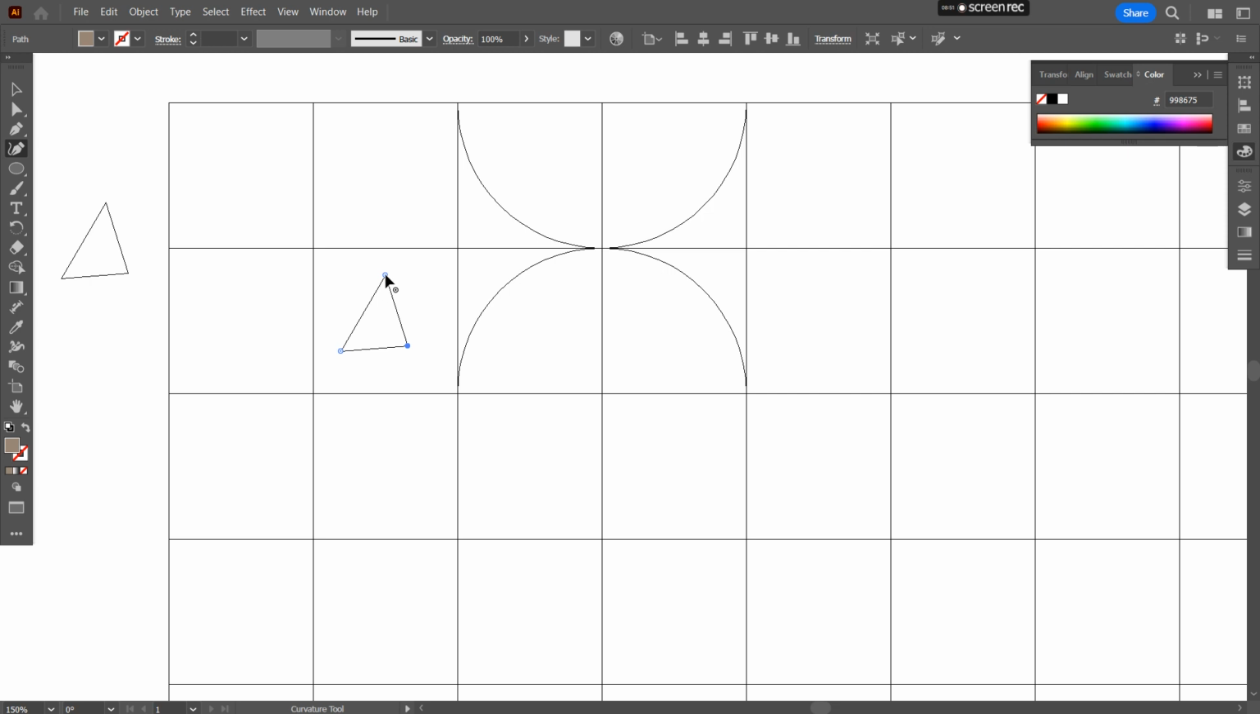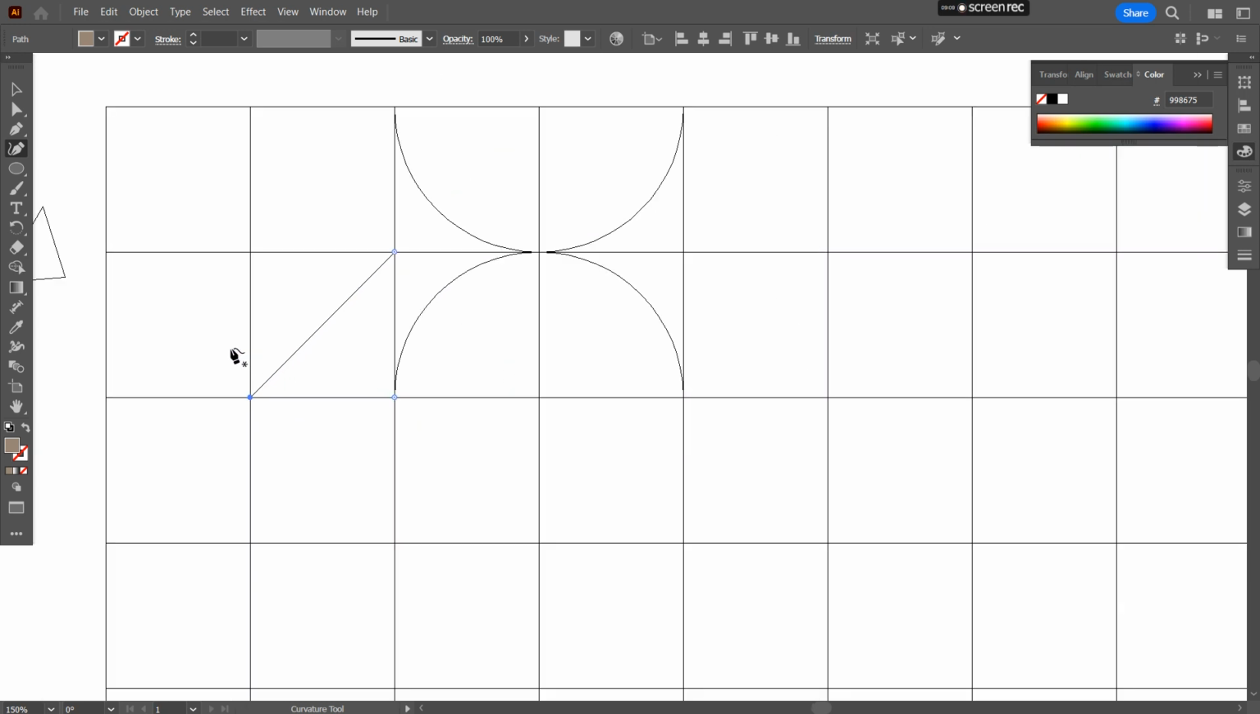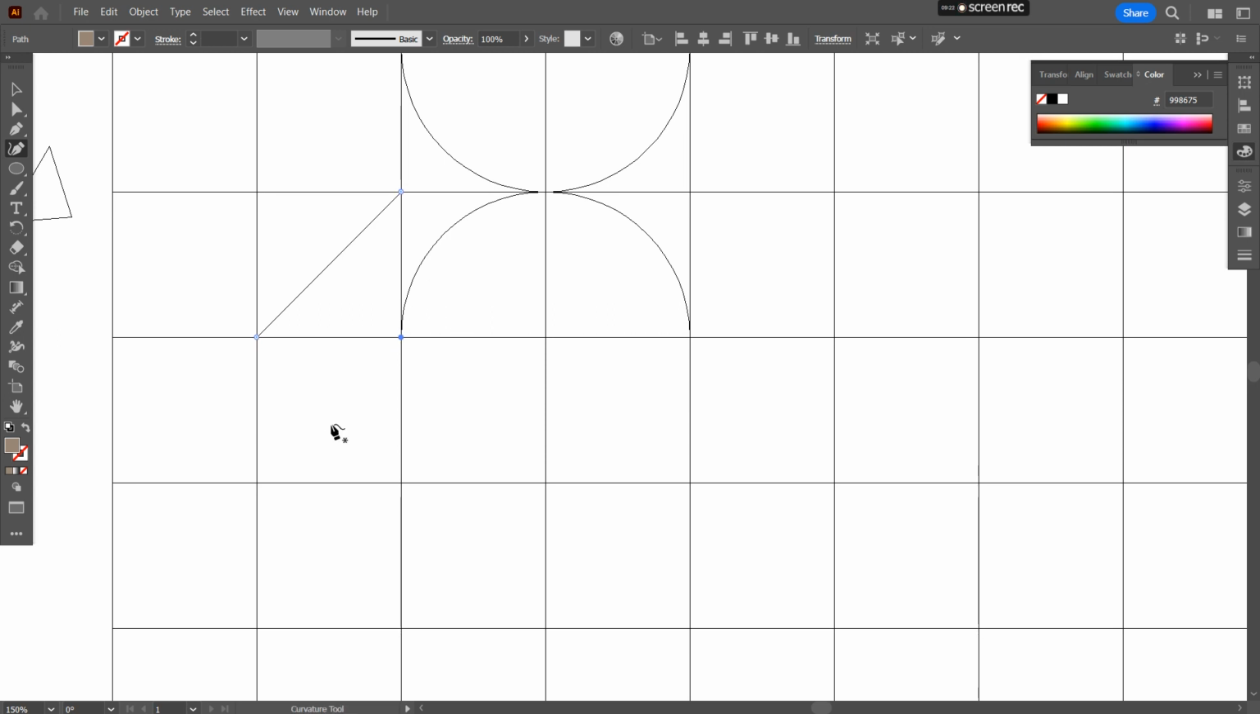Press the curvature tool. Now I can put it here, zoom in a little bit, and exactly match the points. Now as you can see, they are instantly snapping because snap to pixel is turned off, so it's not snapping to the small pixels but to proper shapes. So this is the first one.